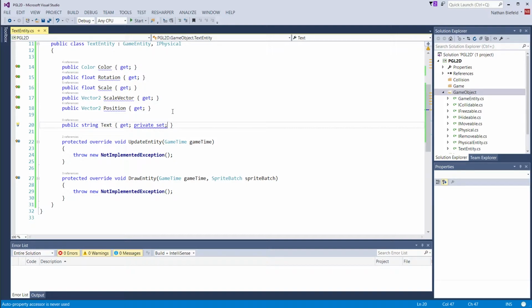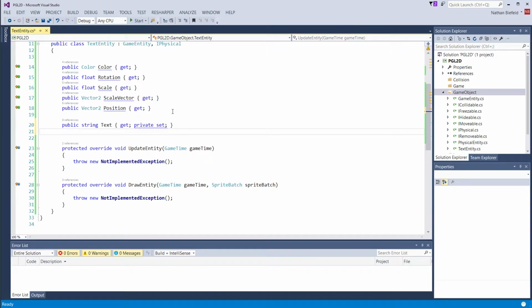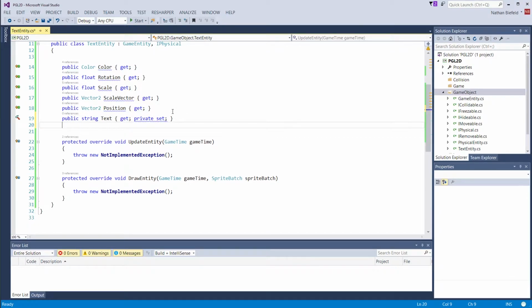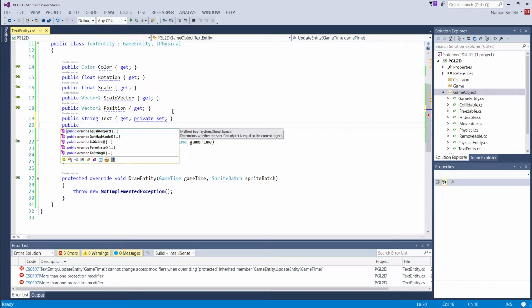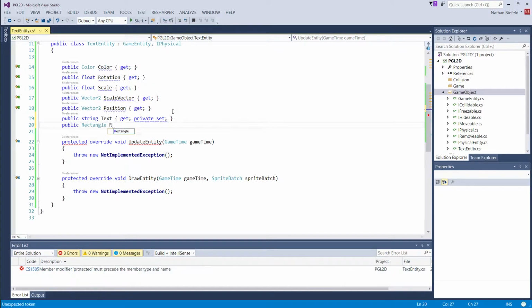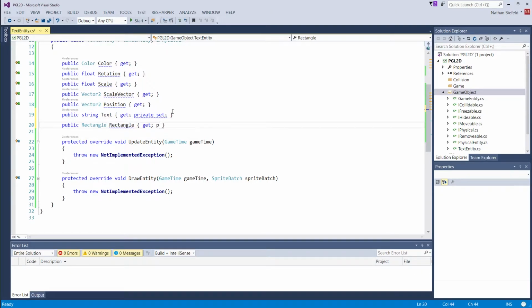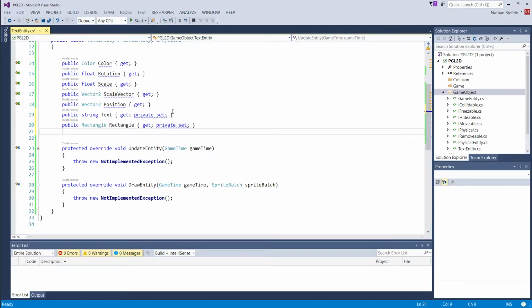So that is the text, and then we have rectangle and origin, the same as we did with physical entity. Let's get rid of that white space there. So public rectangle, get, and private set. And then we need the origin again, public Vector2 origin, get, and private set.